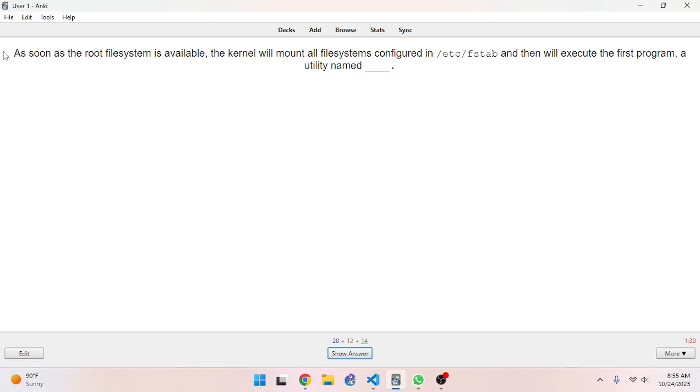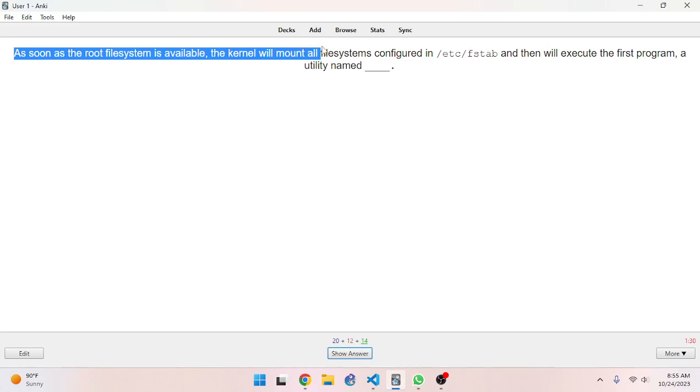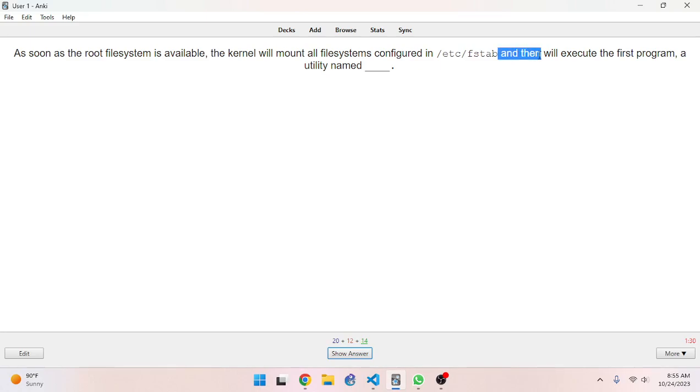As soon as the root file system is available, the kernel will mount all file systems configured in /etc/fstab, and then will execute the first program, a utility named init, I-N-I-T.